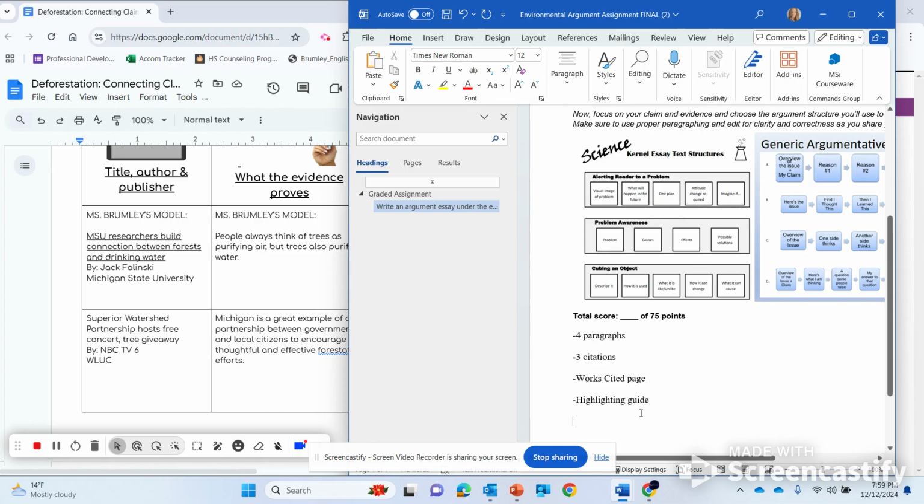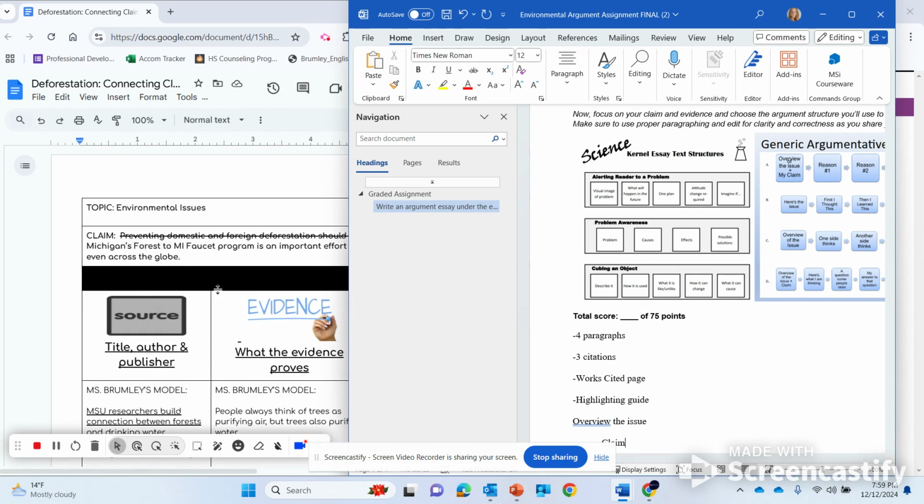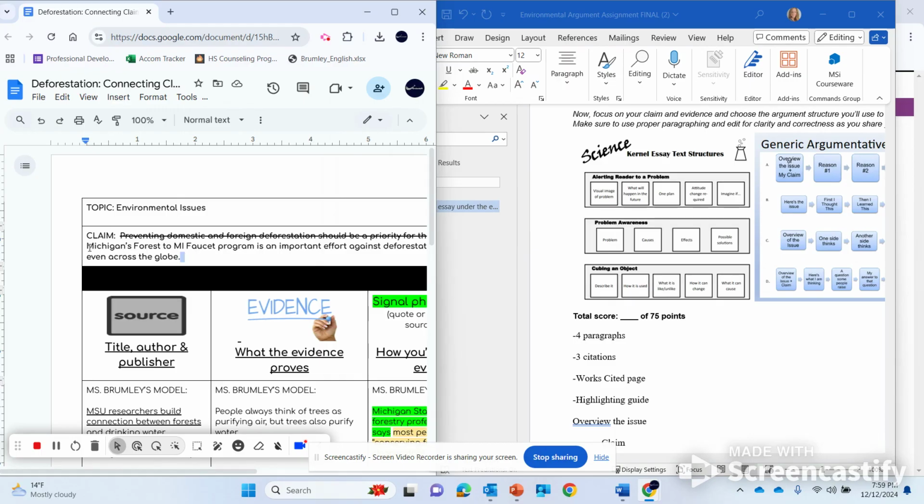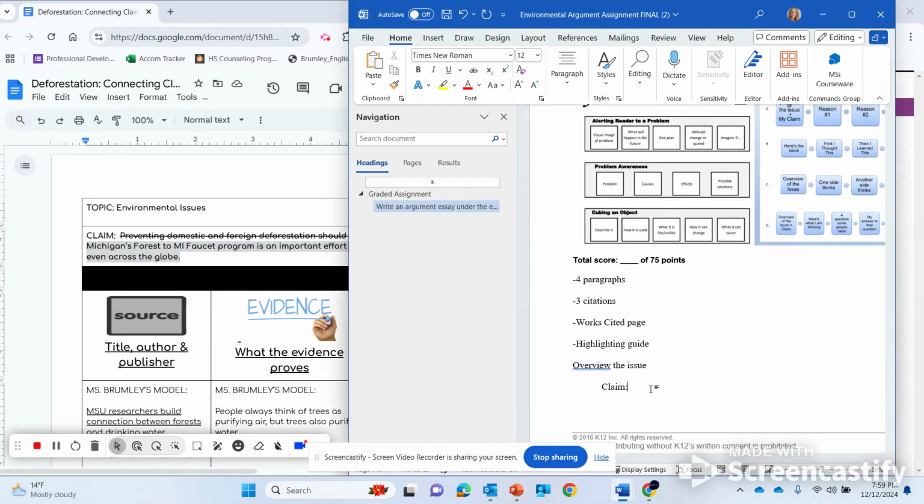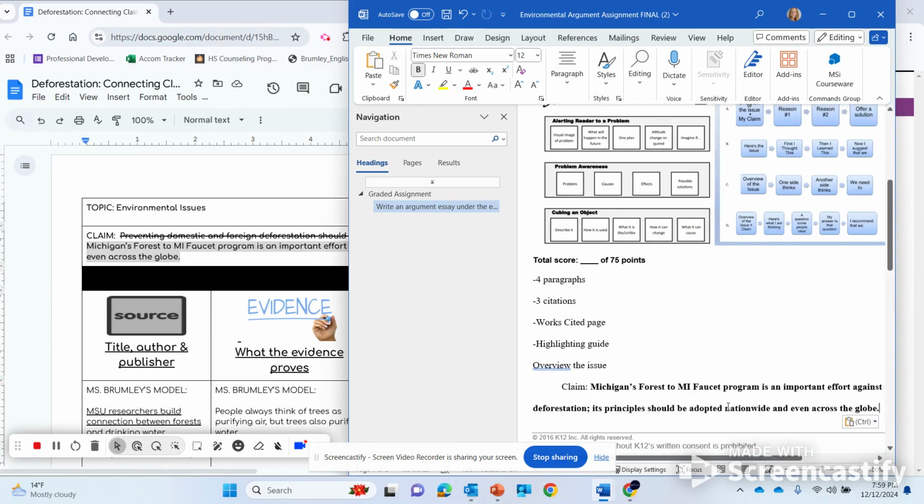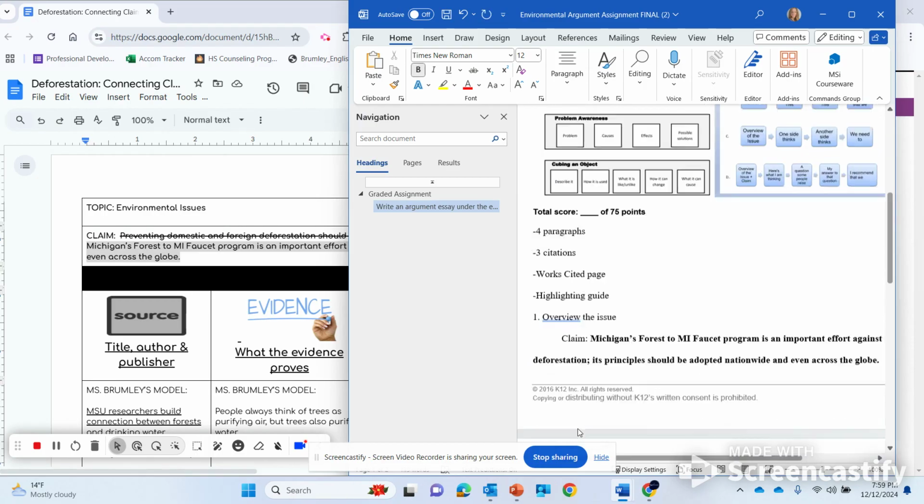I also like to make a quick outline. So I'm going to overview the issue. My claim, I can just copy and paste from my evidence planner. I ended up changing my claim a little bit to focus on the Michigan Forest to Faucet program and how I think people across our nation and even across the globe could use it as a model. So that will be inside my first paragraph.